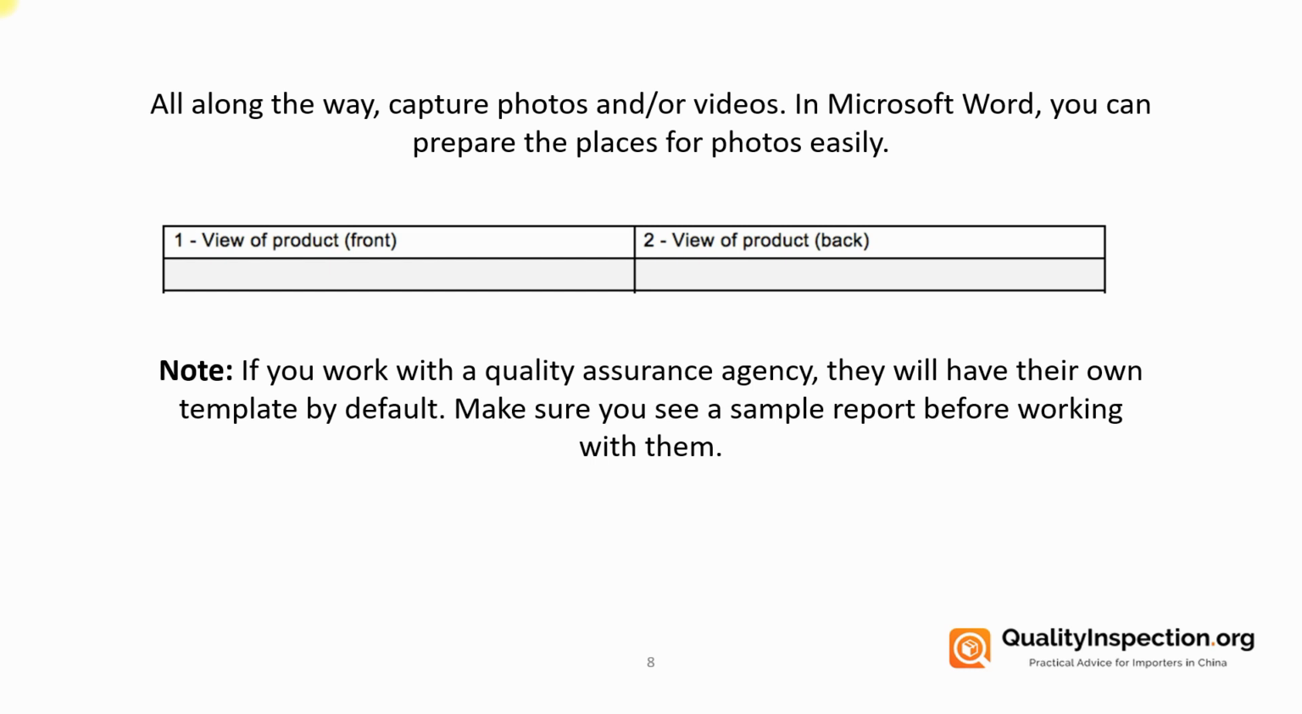Good to know is when you're working with a quality assurance agency, they're going to have some sort of template. So it's important to look at a sample report of theirs before working with them, just to check that the template and the reporting that they're doing fits your needs.